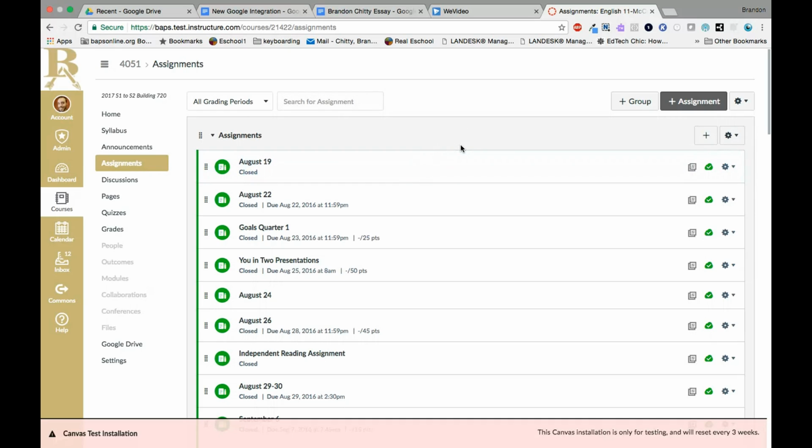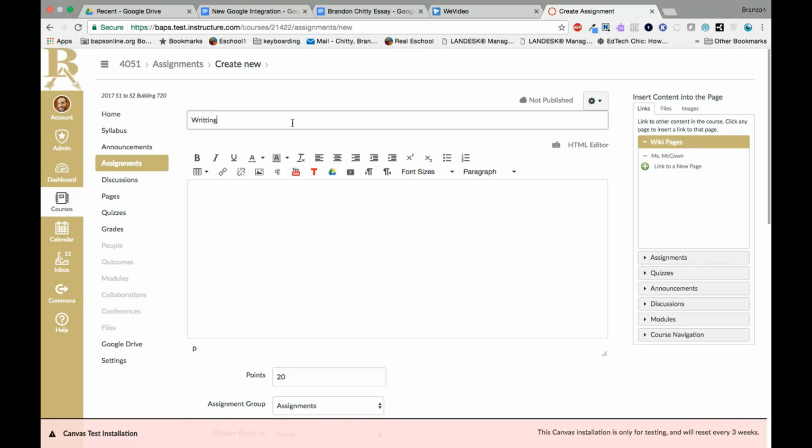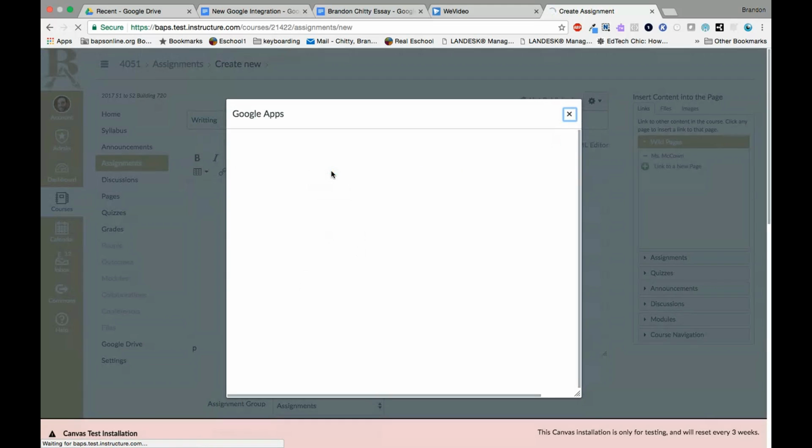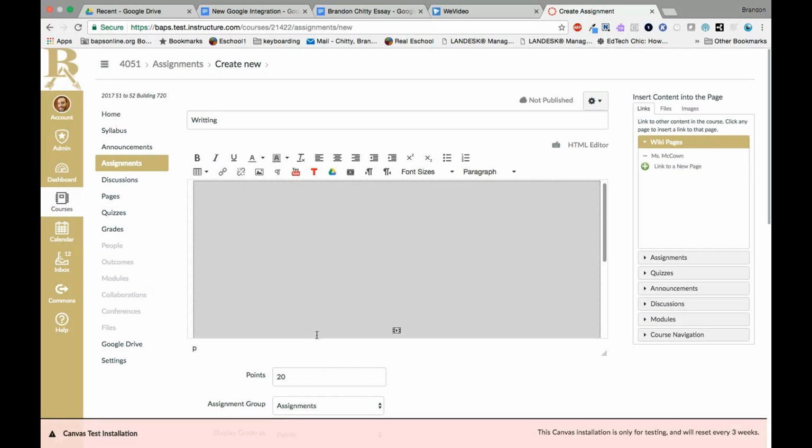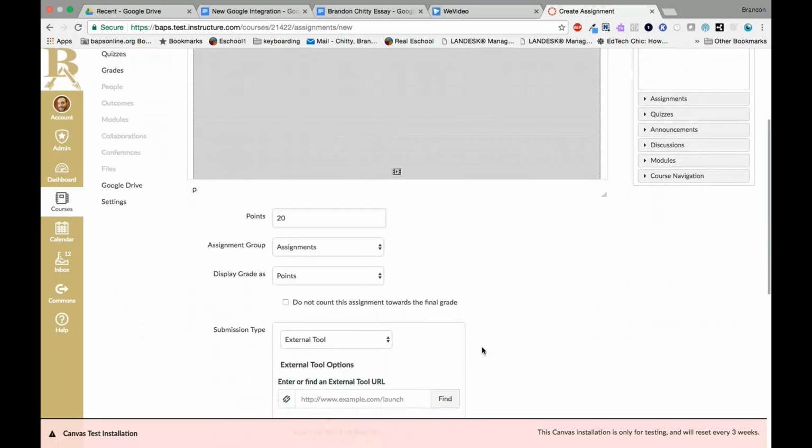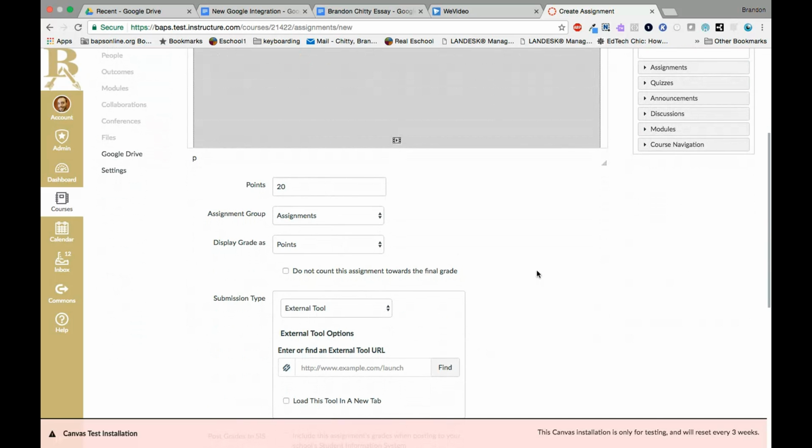I know that it seemed like we went over a lot of information, but it's really pretty simple, and I'm going to flash through it quickly here. I'm going to create a new assignment. I'm going to give it a name. I want them to see a document when they open the assignment, so I'm going to click on Google Apps, and I'm going to embed it. And it'll show up gray. I also have the option to link it if I want them to click and open in a new window. I'm going to set up the point value. I'm going to do all that.